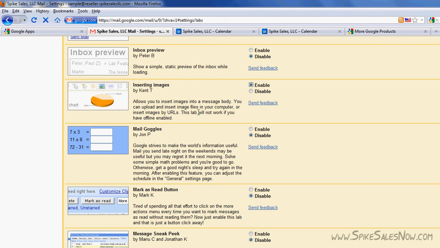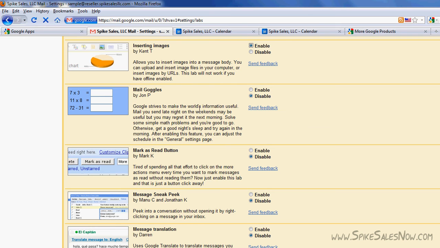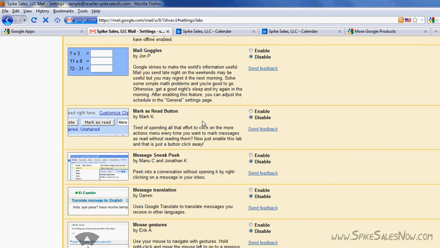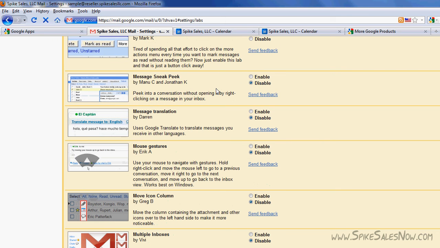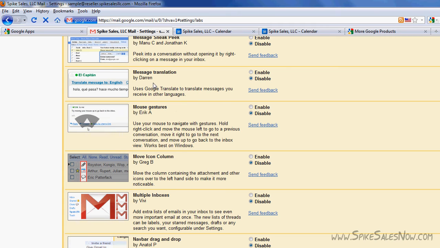This is a must-have, enabled. Mail Goggles, just leave it disabled. Mark as Read button, this is a must-have. Click enable. Message Sneak Peek, I don't really care about. I leave it disabled.